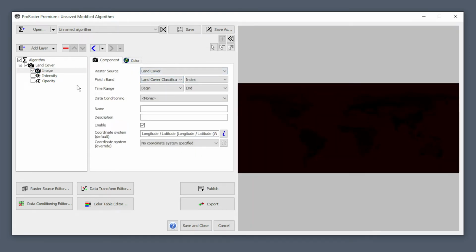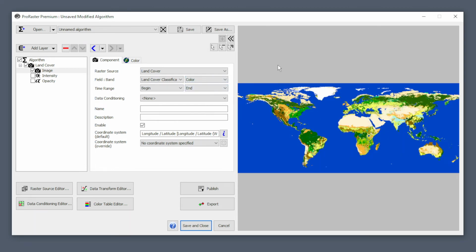Now because this algorithm has not been created for us by default, we have to do a little bit more work. We have to choose the appropriate band to display, and in an image we always have to choose a color data band. So we choose color and then we see what we're expecting to see.